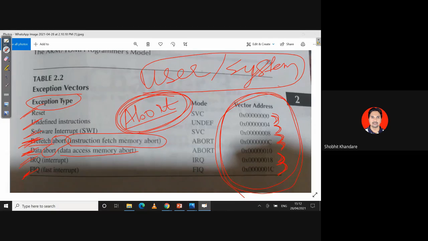So you have to by heart this. You should know the vector address. कि अगर कोई एक्सेप्शन IRQ आता है तो मुझे कौन से एड्रेस पे जाना है, अगर FIQ आता है तो मुझे कौन से एड्रेस पे जाना है. So these addresses are nothing but vector address.